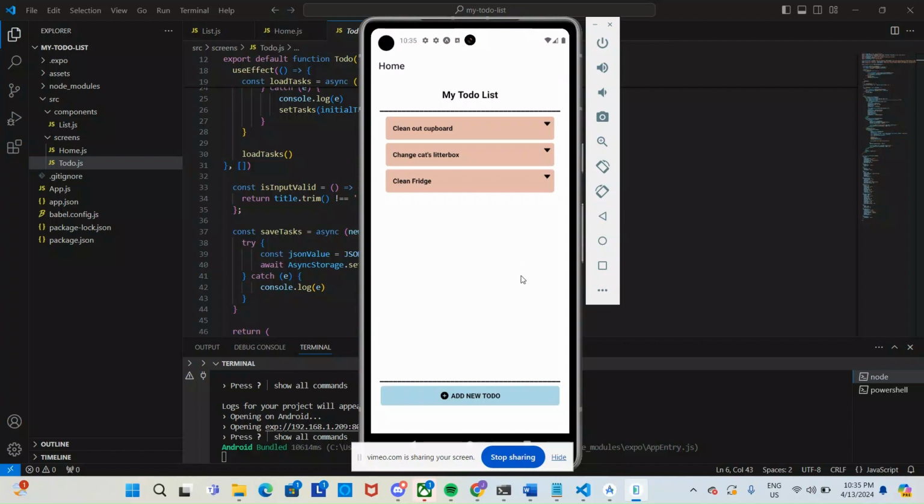On launching the app, you are presented with the home page. The home page contains the my to-do list. The my to-do list is basically a list that contains a list of tasks that need to be completed.